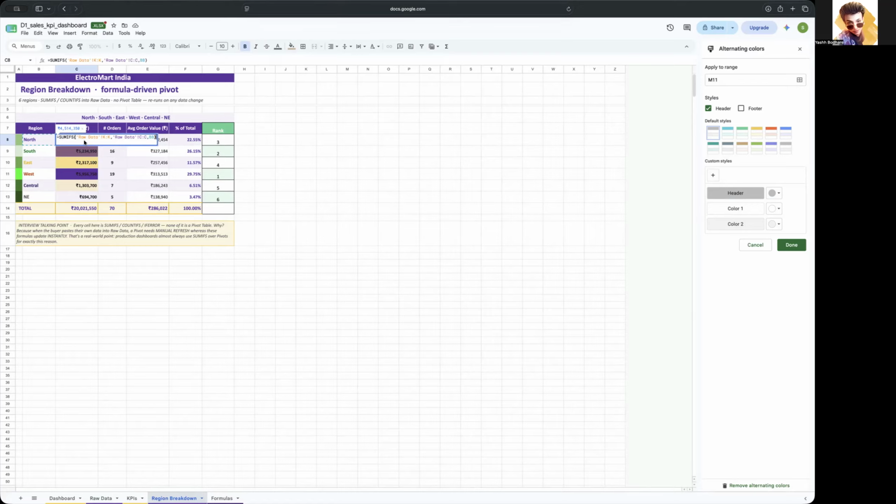Now, as you can see, regional orders is equal to COUNTIFS. The formula for COUNTIFS is raw data C8 to C77, comma B8. COUNTIFS counts the number of invoice rows associated with each region, right? Unlike SUMIFS, it does not need a sum range because the objective is to count qualifying records.